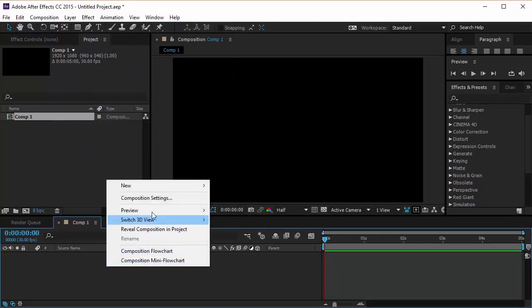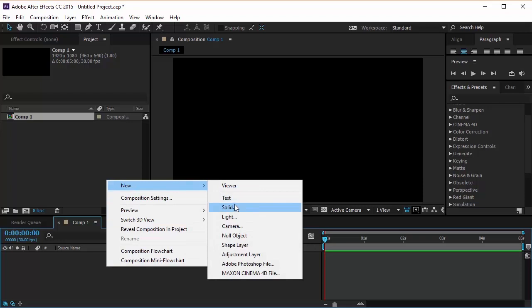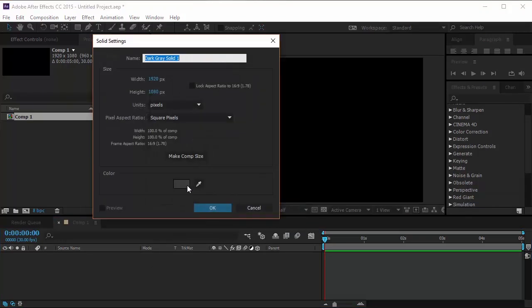First let's add a background. Right-click in this area and select New, Solid. You can choose any color you want. I will use this dark gray.